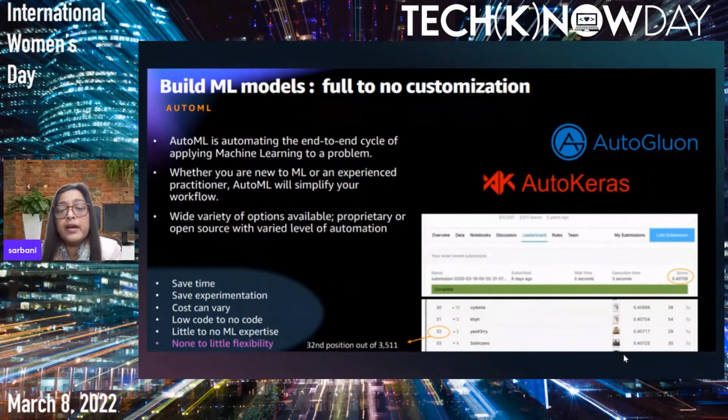There is another offering, that is AutoML. This is an automatic end-to-end cycle of applying machine learning to a problem. This is kind of a no-code platform. If someone is new to ML systems or an experienced practitioner, it doesn't matter. If we don't want to spend time in coding, we can start our experiment and deployment through AutoML. It saves time, it saves experimentation time. Cost can vary depending on the use case.